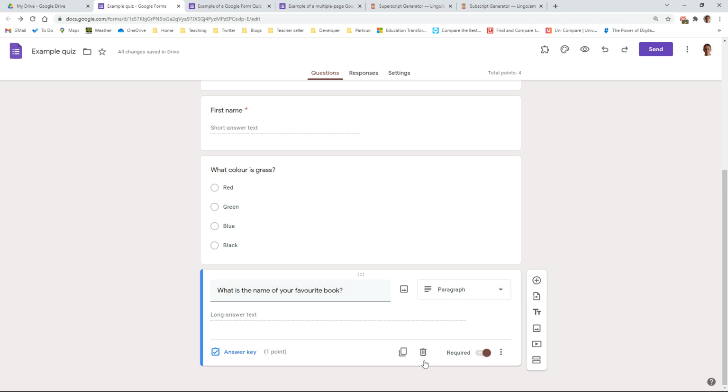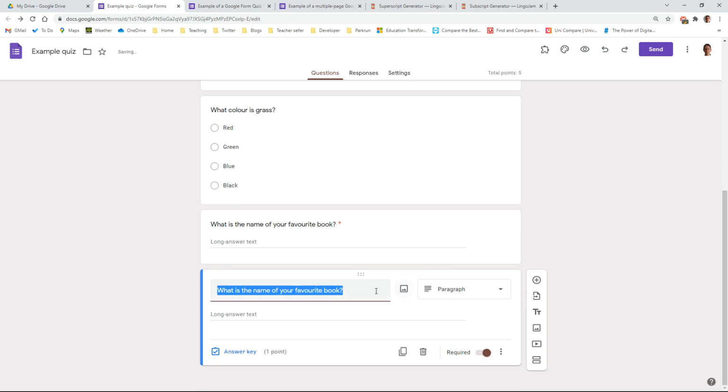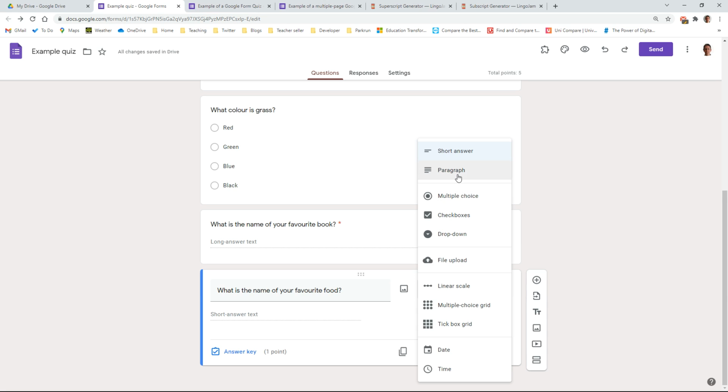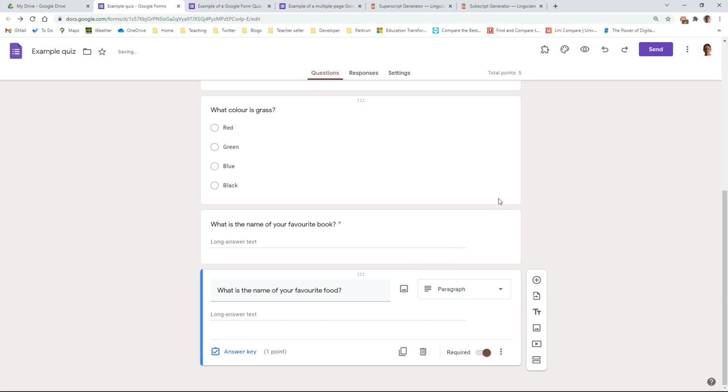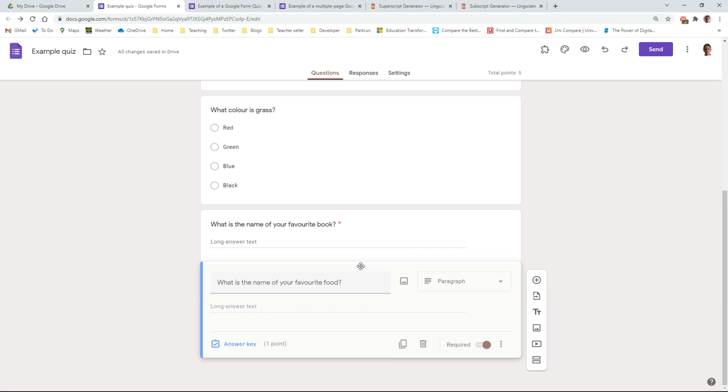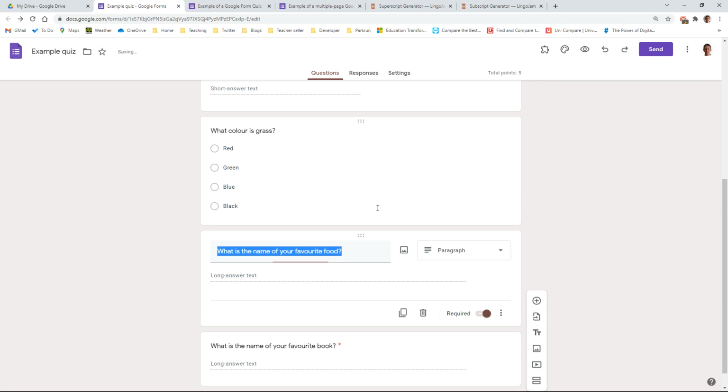You can duplicate questions as well. If you click on that, it just makes a copy of the one you clicked on. So maybe we don't want book. Maybe we could change that to food. Again, it's defaulting to short answer, and again, I would suggest changing that to paragraph. You can at any time also grab the set of dots at the top and drag a question to change the order. So if you write a question and decide that you'd prefer it in a slightly different sequence, then you can do that.